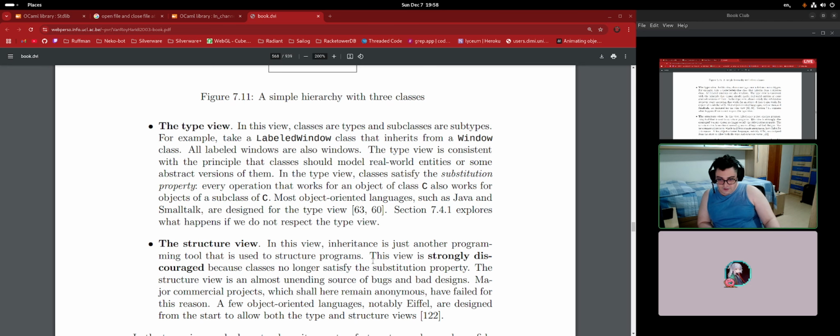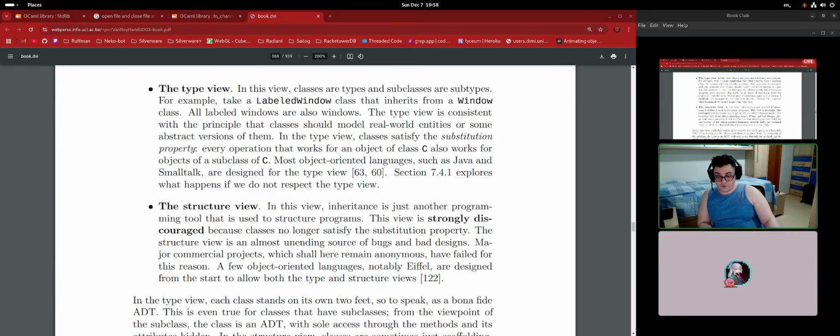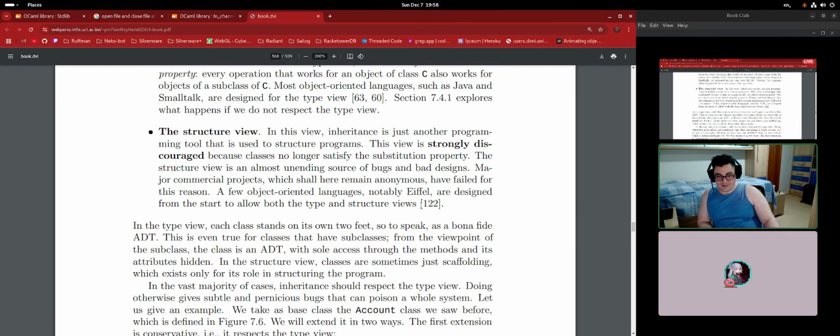You are treating them as just convenience. This is strongly discouraged because classes only satisfy the substitution property. The structure view is an almost unending source of bugs and bad designs. Major commercial projects, which we're not gonna say, like this is funny, have failed for this reason. And then there is AFL, which, well, Mageta was the first one that introduced this language to me years ago. We never programmed in it, but I know it exists.